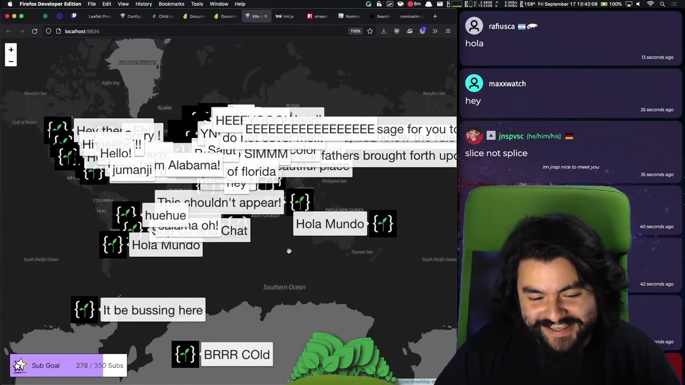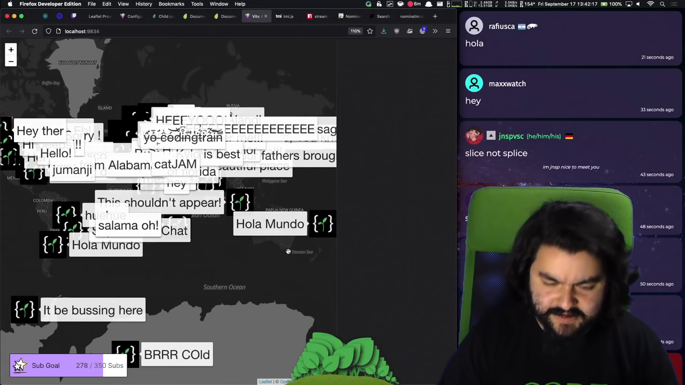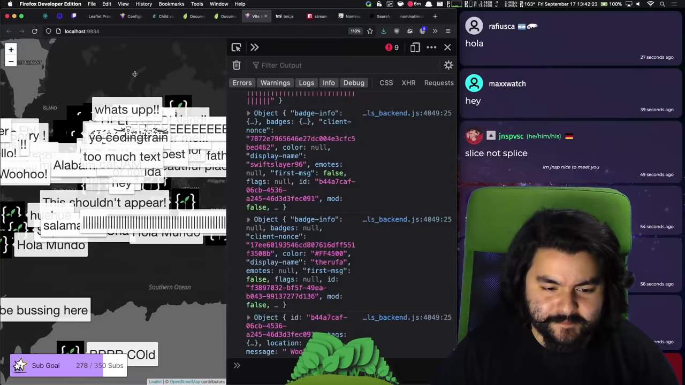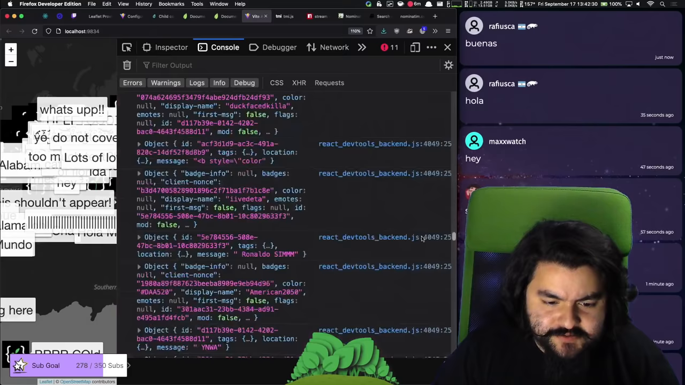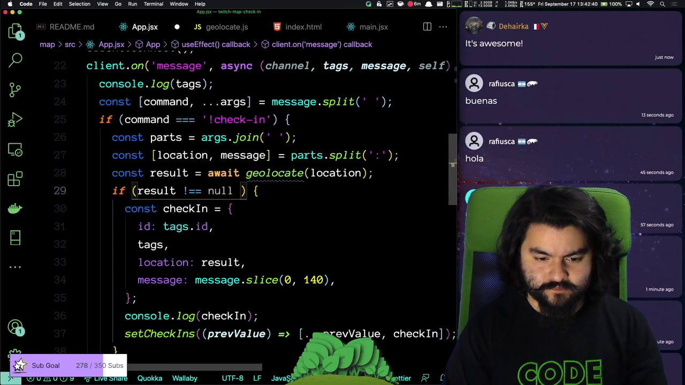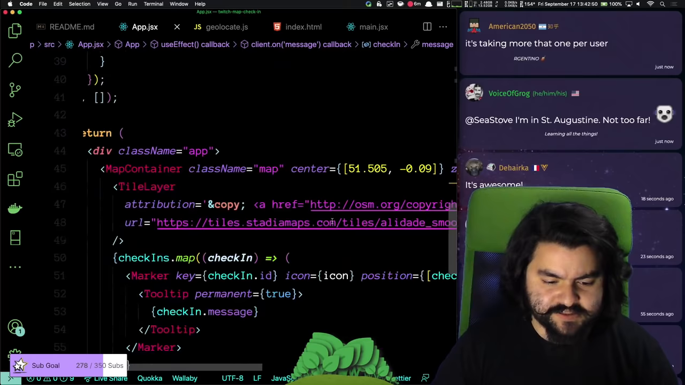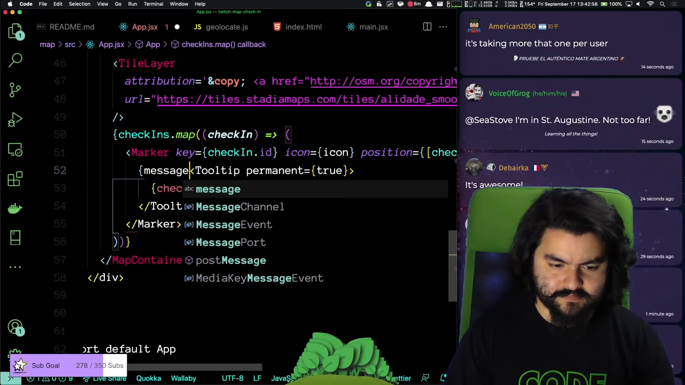We need to only show one message at a time, though. So let's get that working. There were some errors happening in the console. Let's just look at those and see if anything pops out. Can't access property slice, message is undefined. Well, I guess we'll just do this. Otherwise, you just have no message. And if there is no message, we won't show the tooltip.